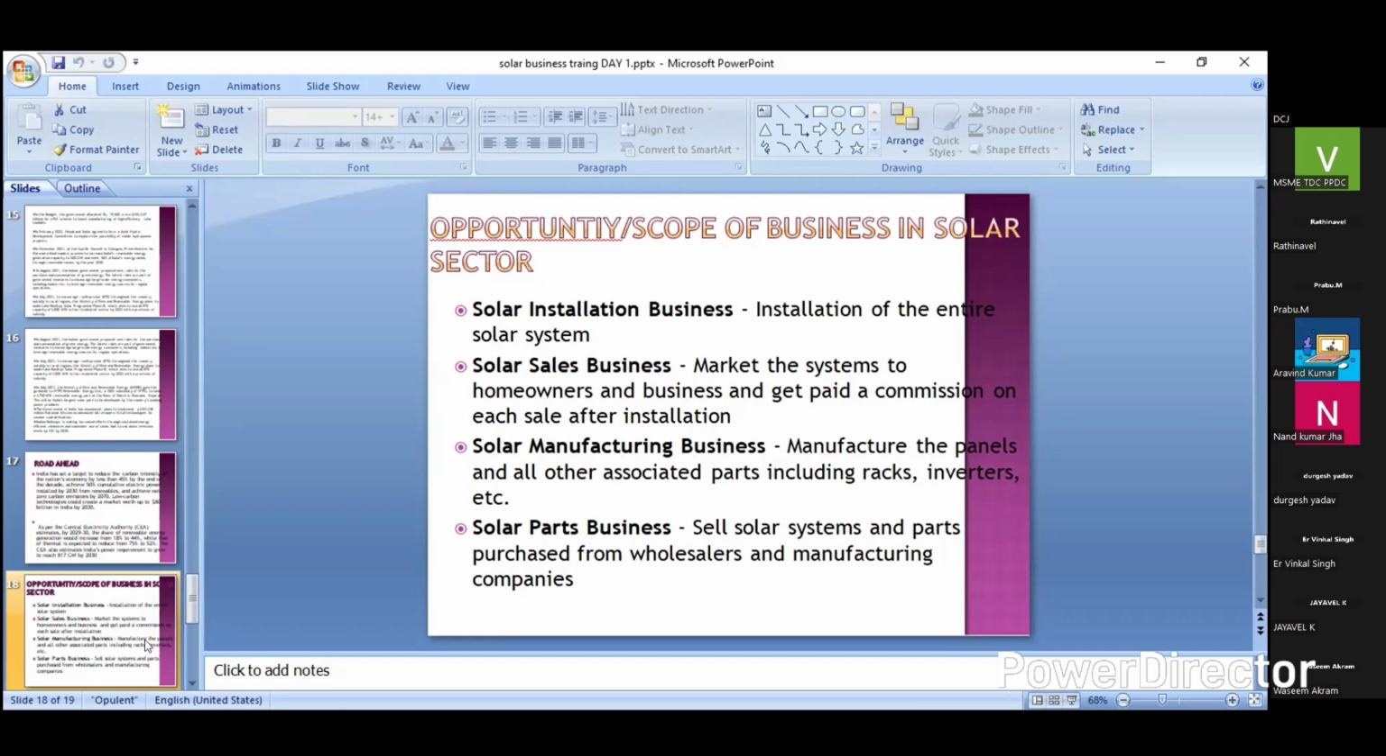If you have 1 kilowatt or 5 kilowatt work in your city, you can start with that also. For this, you need only 2 to 3%. You can enter this business. There is not much investment, because you only have to install the solar power plant. You purchase from any dealer, and you install it where your customer is.